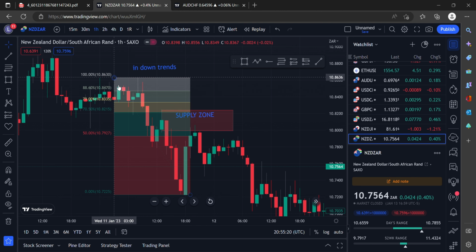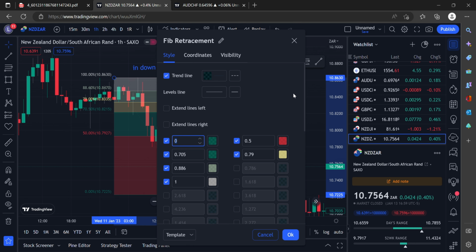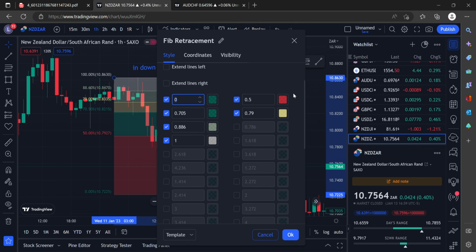This is how the Fibonacci looks, what you see here. It's called the Fibonacci. Let's first go to the settings so that you also get the right settings, and to give you the right settings that you should use in the Fibonacci. So these are the settings.